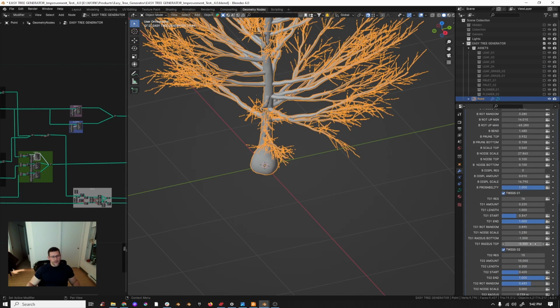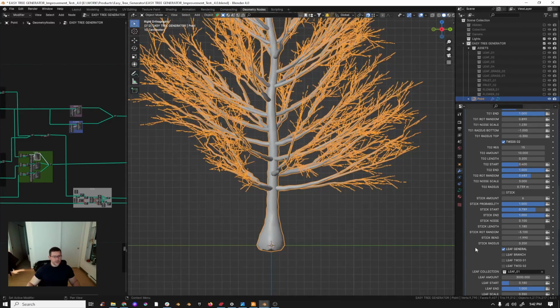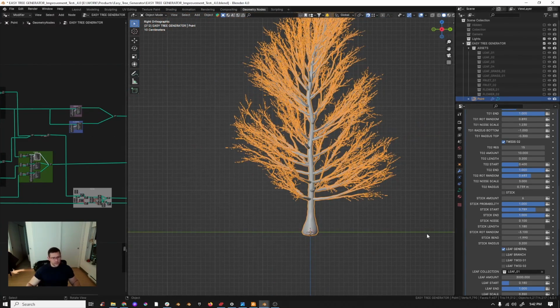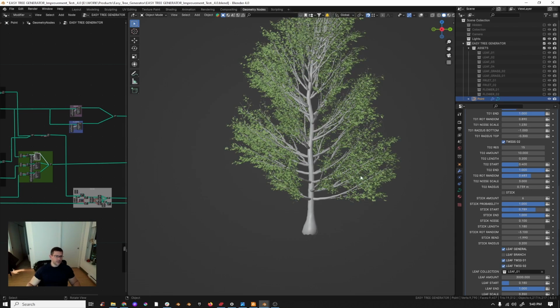So you have the leaves, but what are the leaves? That's general. Okay, so to activate that, you can go to branch. So you have the first branch. That's not very common, but maybe you want to do that. Okay, the twigs 1 and twigs 2, right?